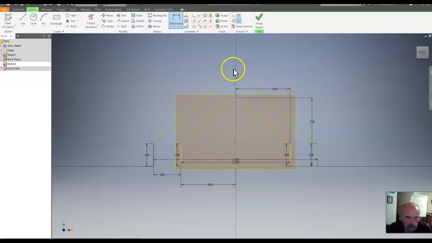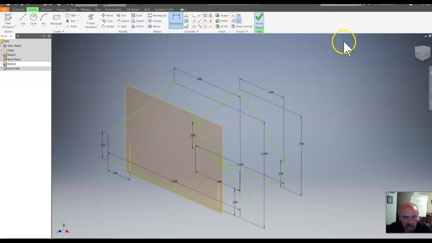Now I'm going to dimension from the center peak down to the baseline, and I need that to be 1 inch. 1. Enter. To make sure that's in the center, I'm also going to click on that line, come up to the center peak, bring it over here, make sure that that's 0.9. I'm going to click finish that sketch.